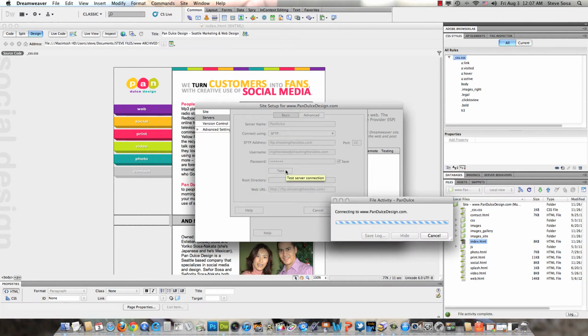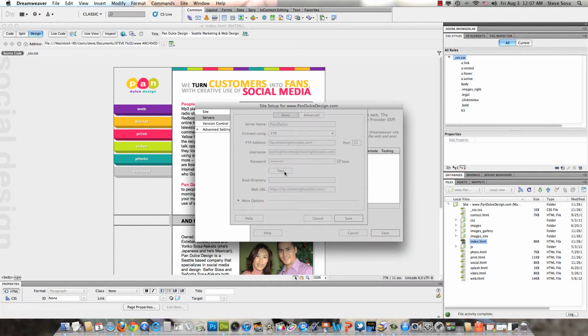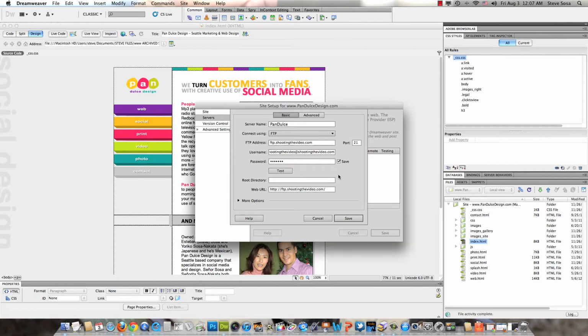So let me go ahead and test that method. So you'll notice that this one's taking a little bit longer. So usually this should be a pretty quick process. So if it starts taking a long time, chances are something that you've typed in is incorrect. So I'm going to go ahead and cancel out of that. Go back to FTP, test that one more time, and we are good to go. So I'm going to hit OK.